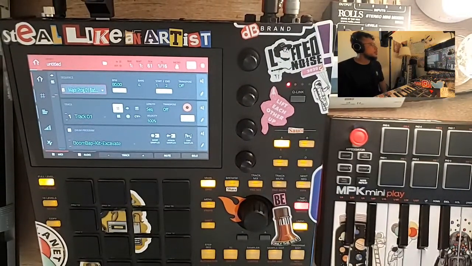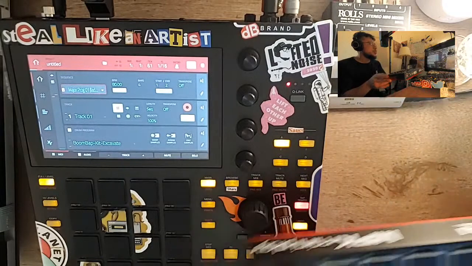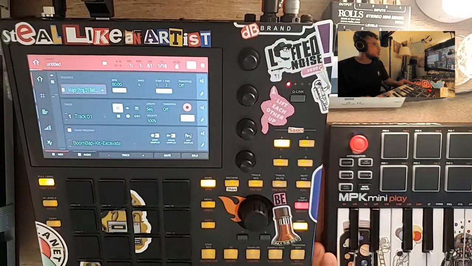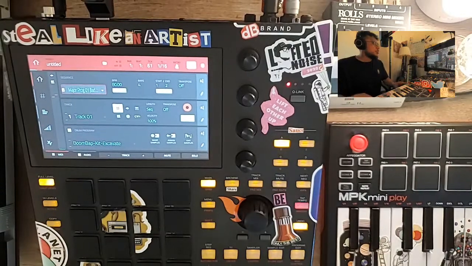I don't really have any external devices, MIDI sound modules or synths. This is the main thing I have. It's just a controller, and I don't really use it that way. So I'm pretty simple and basic over here with just the MPC Standalone.